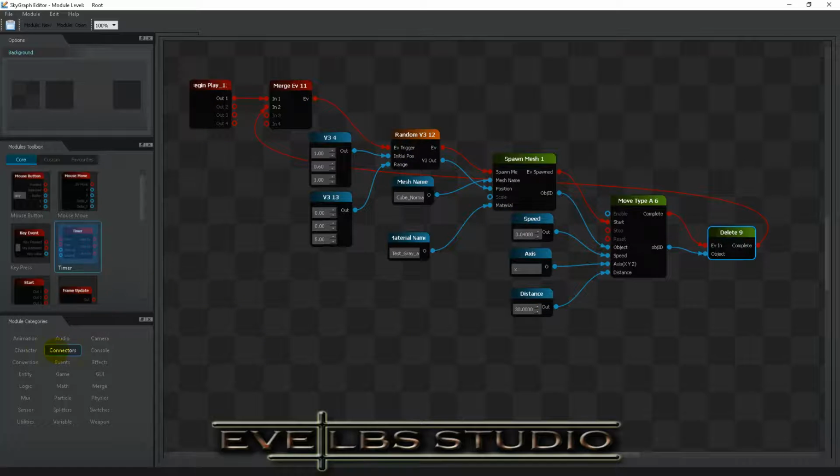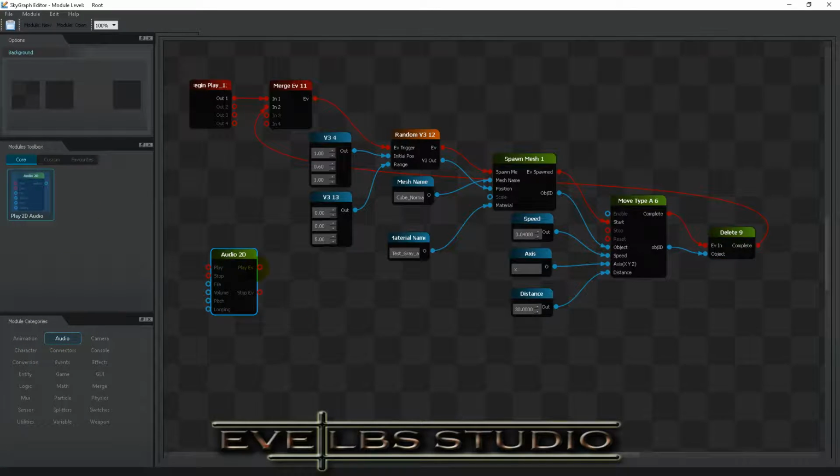Very similar to Unreal's. Just to show you how easy it is, it's just drag and drop. That's how easy it is. Drag and drop.